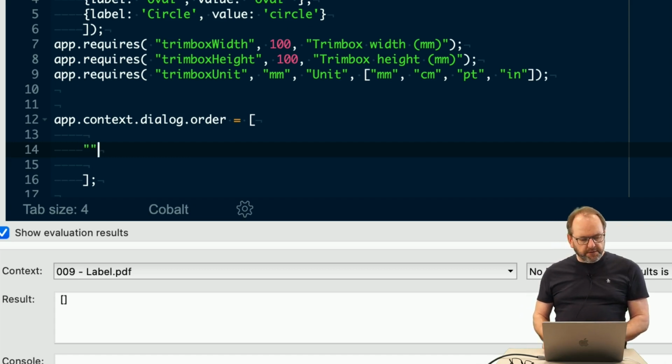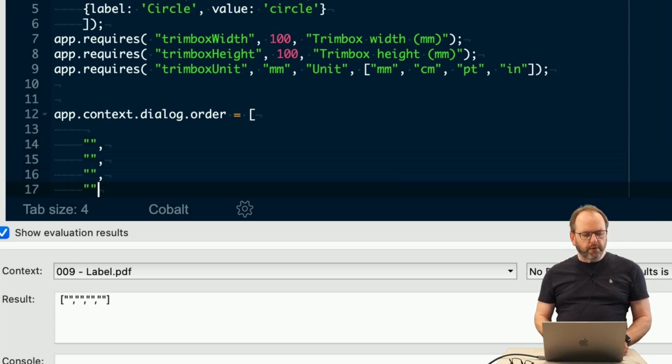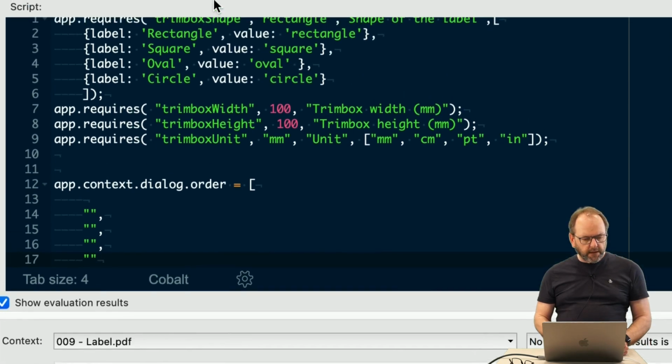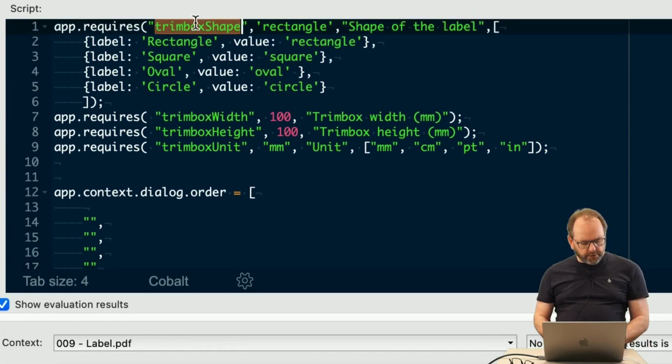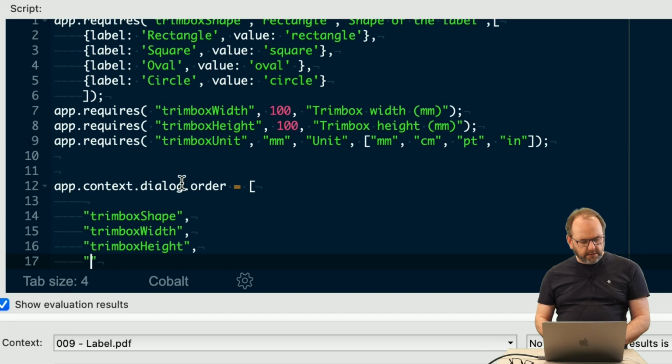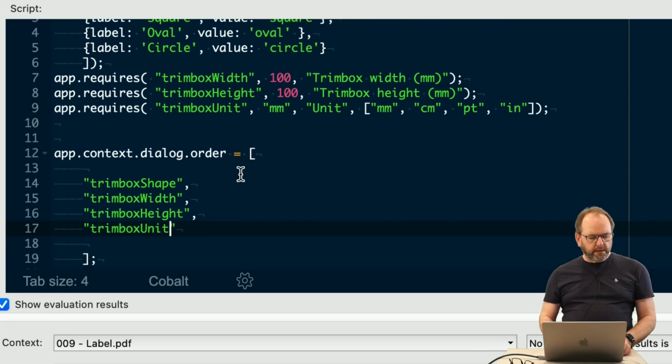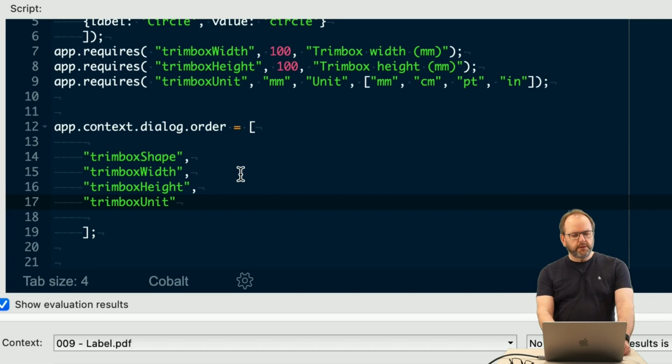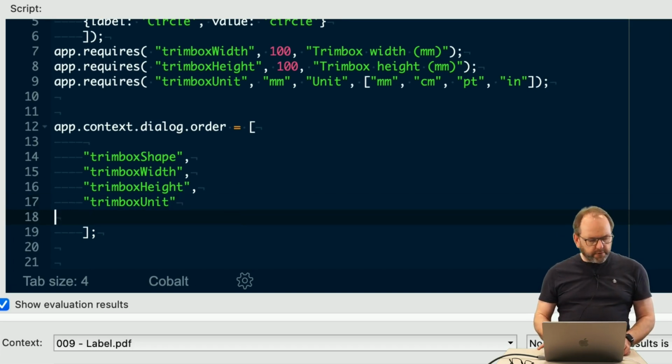So I have 4 of these. I'm going to make my life easy and just make room for 4 variables. And then what is the logical order? I think that if we have the shape selection first, that would be nice. And then I probably have a width and a height. And then lastly, I have a unit. I hope you agree with me that this would be a reasonably nice order to have things in.